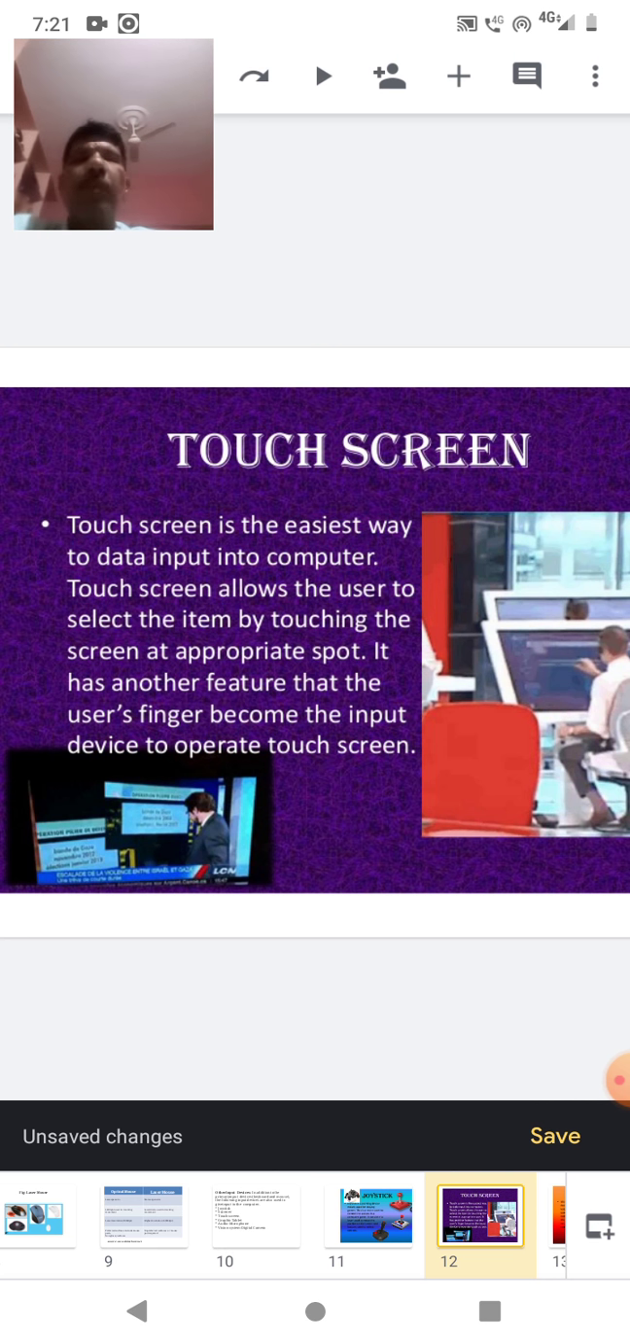So simply we have to say the touch screen is treated as an input and output device because it displays, that is output, and it takes commands by touching various icons on it, so that is treated as an input device. So the touch screen is treated as an input and output device.